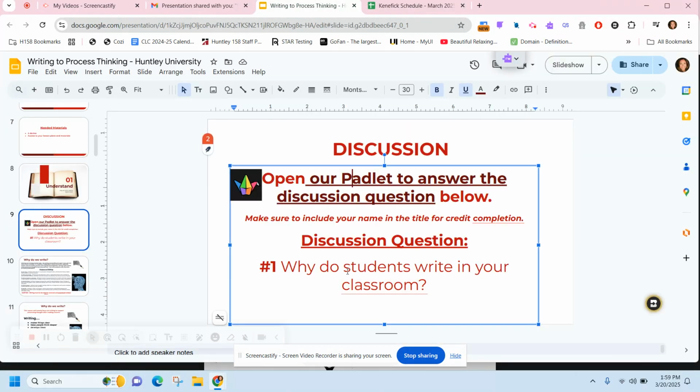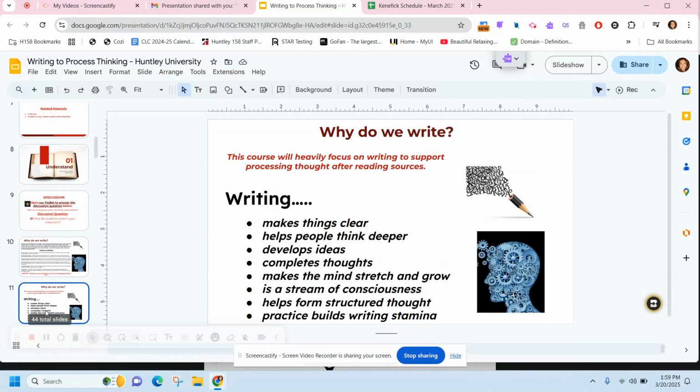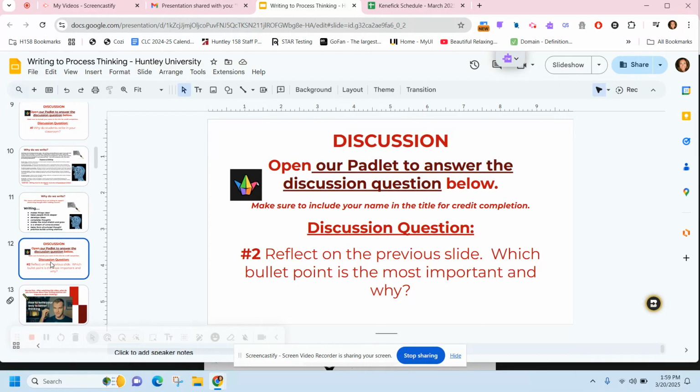So that is number one, and you will see number two, and so on and so forth. Reading why we need to write and continuously write. Again, more why do we write? And really, this whole course is focusing on the processing. It's supporting that thinking and the processing.